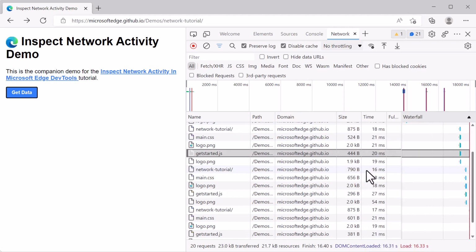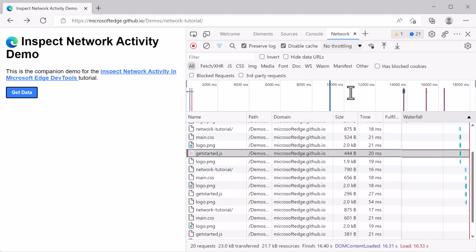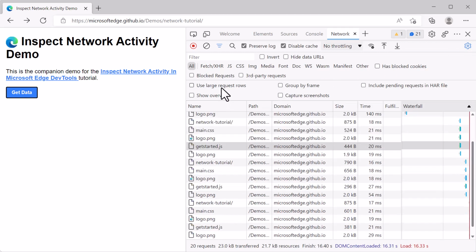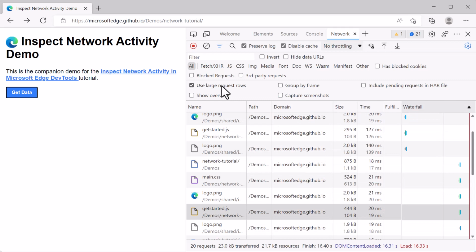Now, another way you can customize the tool is by clicking on the settings icon in the top right corner of the tool. This will display a new section where you can customize the tool even more. For example, you can hide the overview section, or you can make the request rows wider so that you can see more information at once.